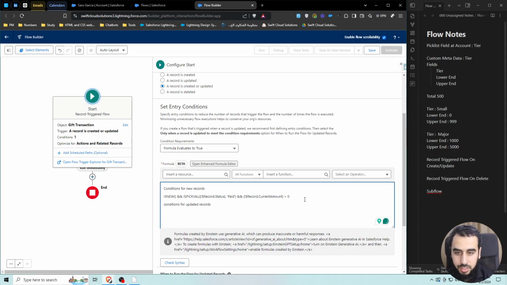So this is the first set of conditions. I'm just going to add all of them in between parentheses like this, and then I will add an OR statement. So I'm done with the conditions for the new records. Now let's add the conditions for updated records. For updated records, I'd like this to run whenever the status equals paid. I'd like that to be there.